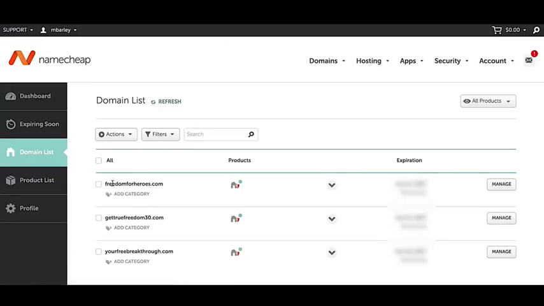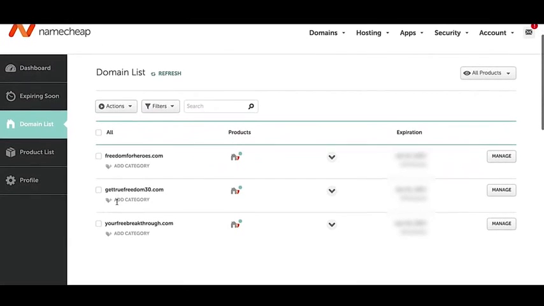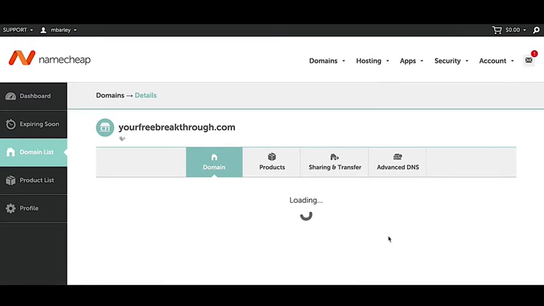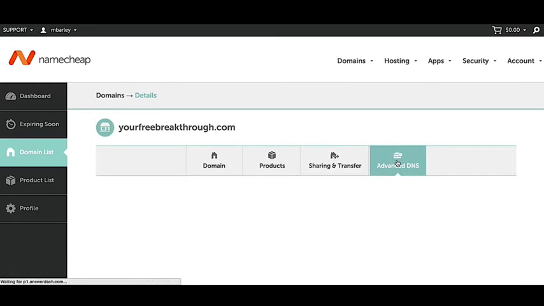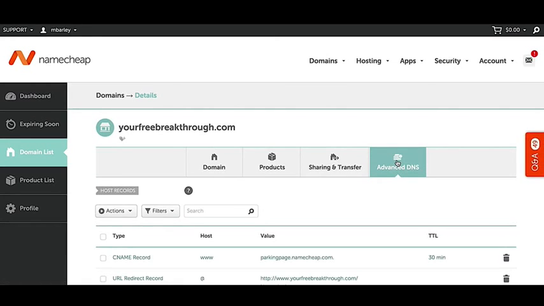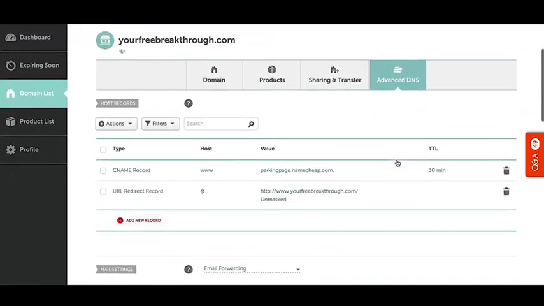And the domain we just created, okay, it's yourfreebreakthrough.com. Here it is. I'm going to click on Manage. Okay, click on Manage that domain. And I will go to Advanced DNS. So step number 1, manage your domain that you just created. Step number 2, you click on Advanced DNS. Okay, don't worry about what it stands for, what it means, anything like that. Just follow and do what I do. It's super simple. Advanced DNS.